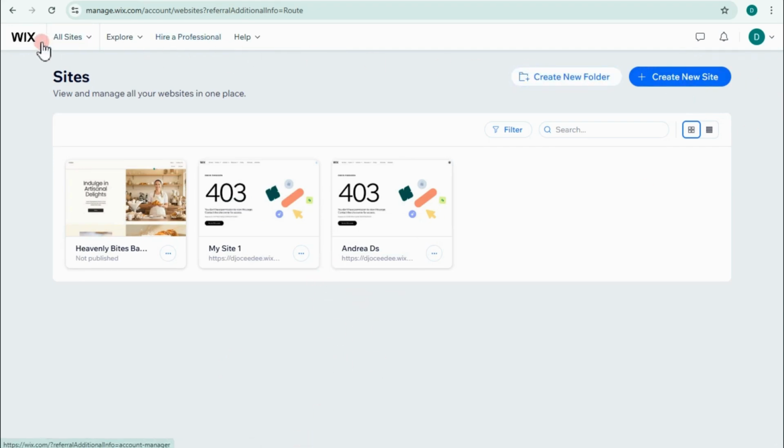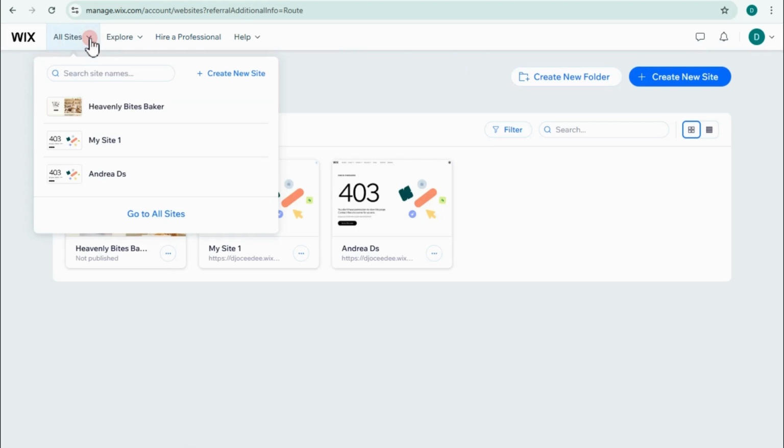Now, here you can see all sites. All sites that you have created, you will see right here. Basically, you just have to switch to which one you want to choose. Also, you can tap create new site. If you can see a create new site right here, you can tap this one to create a new site. Or if you want to view all sites, if you have tons of sites that you have created here on Wix, you have to click go to all sites.